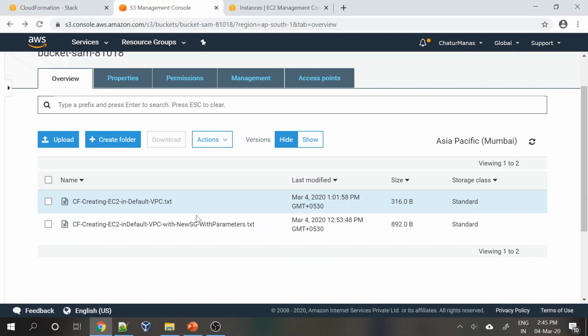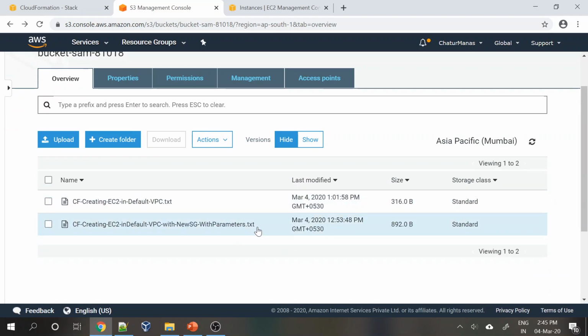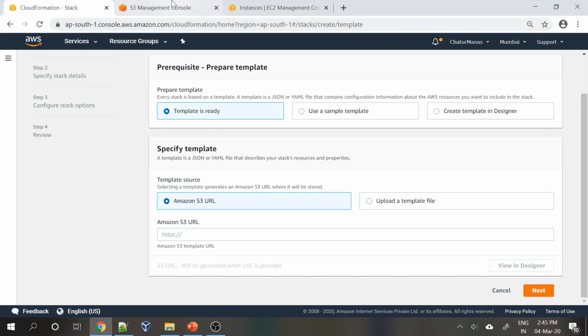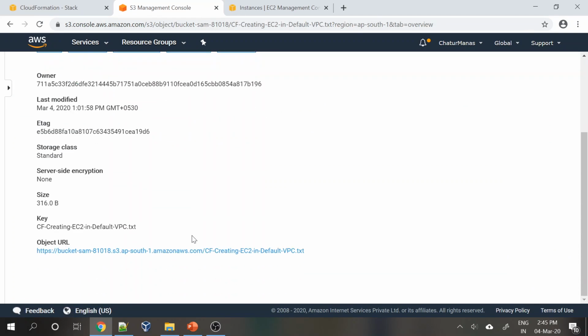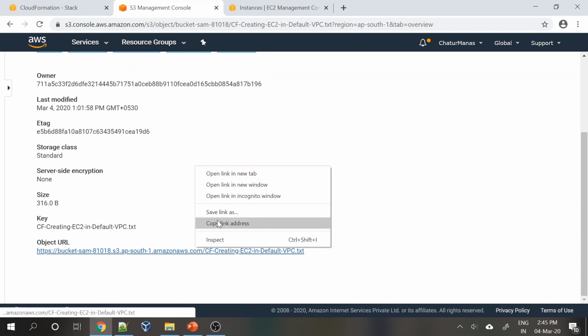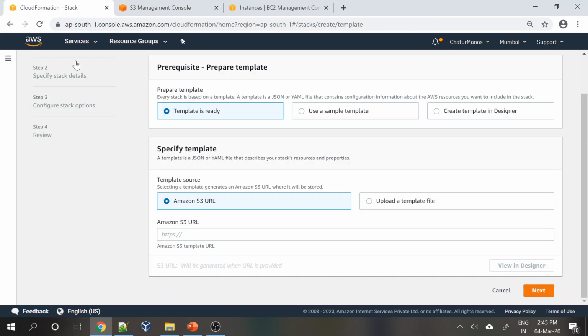Okay, and as you can see, both have a txt extension. It doesn't really make any difference what extensions we have with these files. So what I will do, I'll go to the first file here, go to the URL of it, copy the link address, and give it to the stack. Then I'll say next.